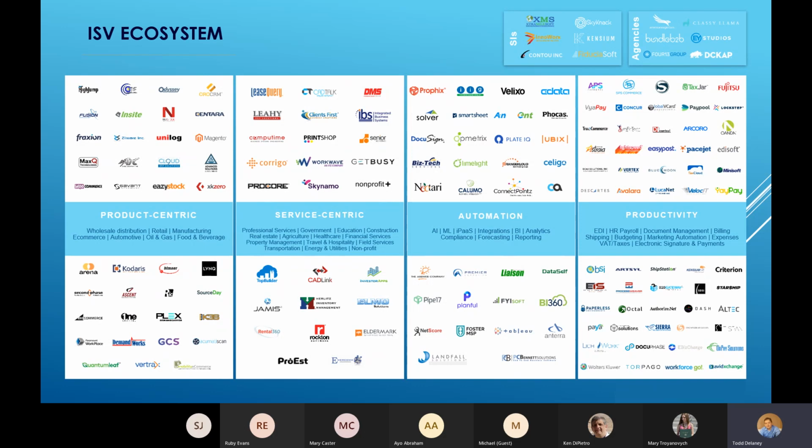There are products that are product-centric or service-centric, or automation and productivity add-ons that can be bought on, perhaps for additional financial reporting capability, telephone integration, or shipping integration. So you can see here that the ecosystem is quite large. And if you were to attend the Acumatica Summit, it'd be a huge conference hall with many of these companies talking about their products and how they can enhance the Acumatica solution.